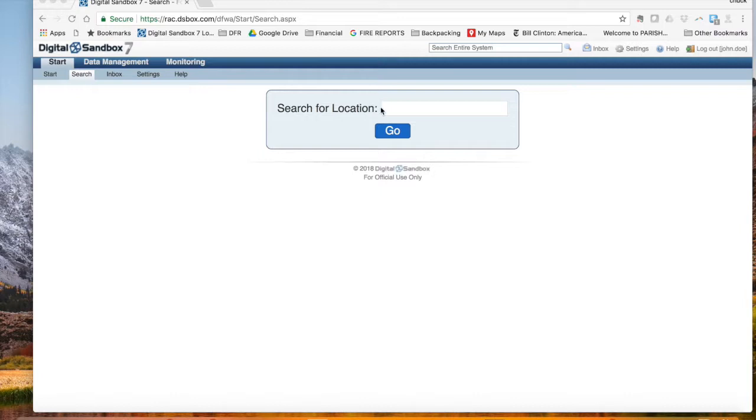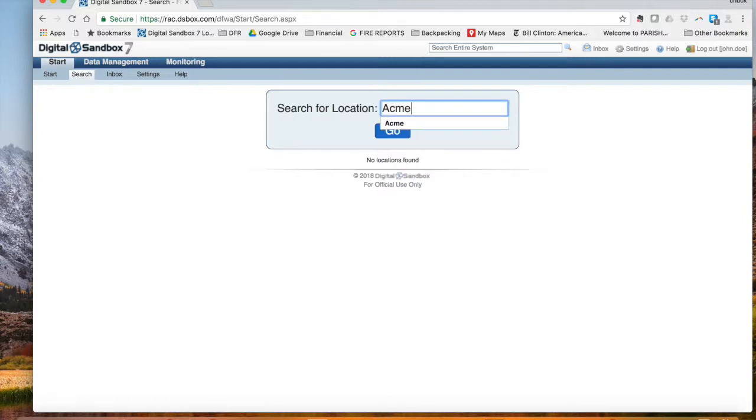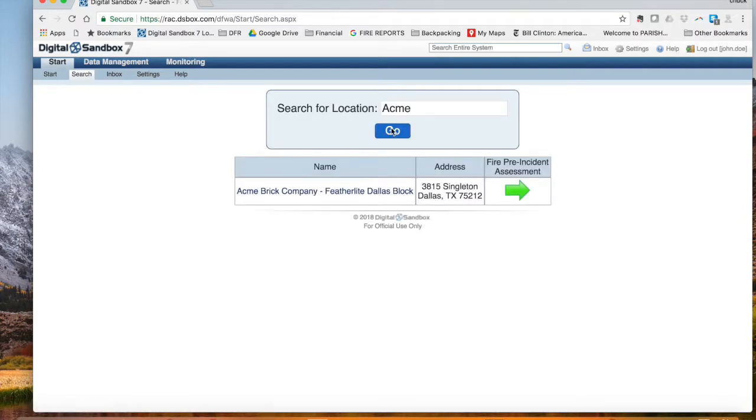I'm going to search by both just to make sure it's not already in the system. So I'm going to search for 123 Main. And it says no locations found. Now I'm going to search for Acme. And it did find an Acme brick over on Singleton, but not an Acme Manufacturing. So I can be relatively sure there is no Acme Manufacturing at 123 Main Street. So we're going to go ahead and create the asset.